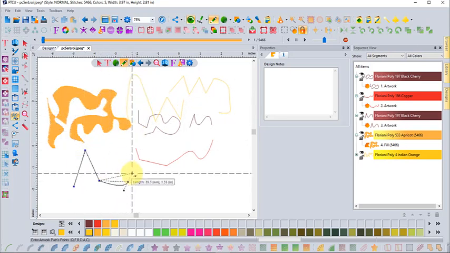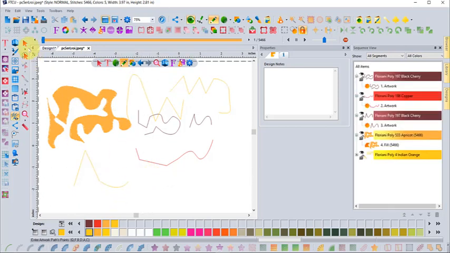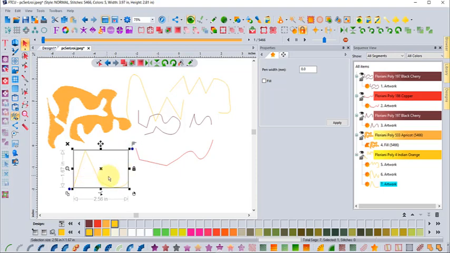But that's Bezier. And really, Bezier is one that if you learn to use it in another graphics program, you might be really happy it's there.